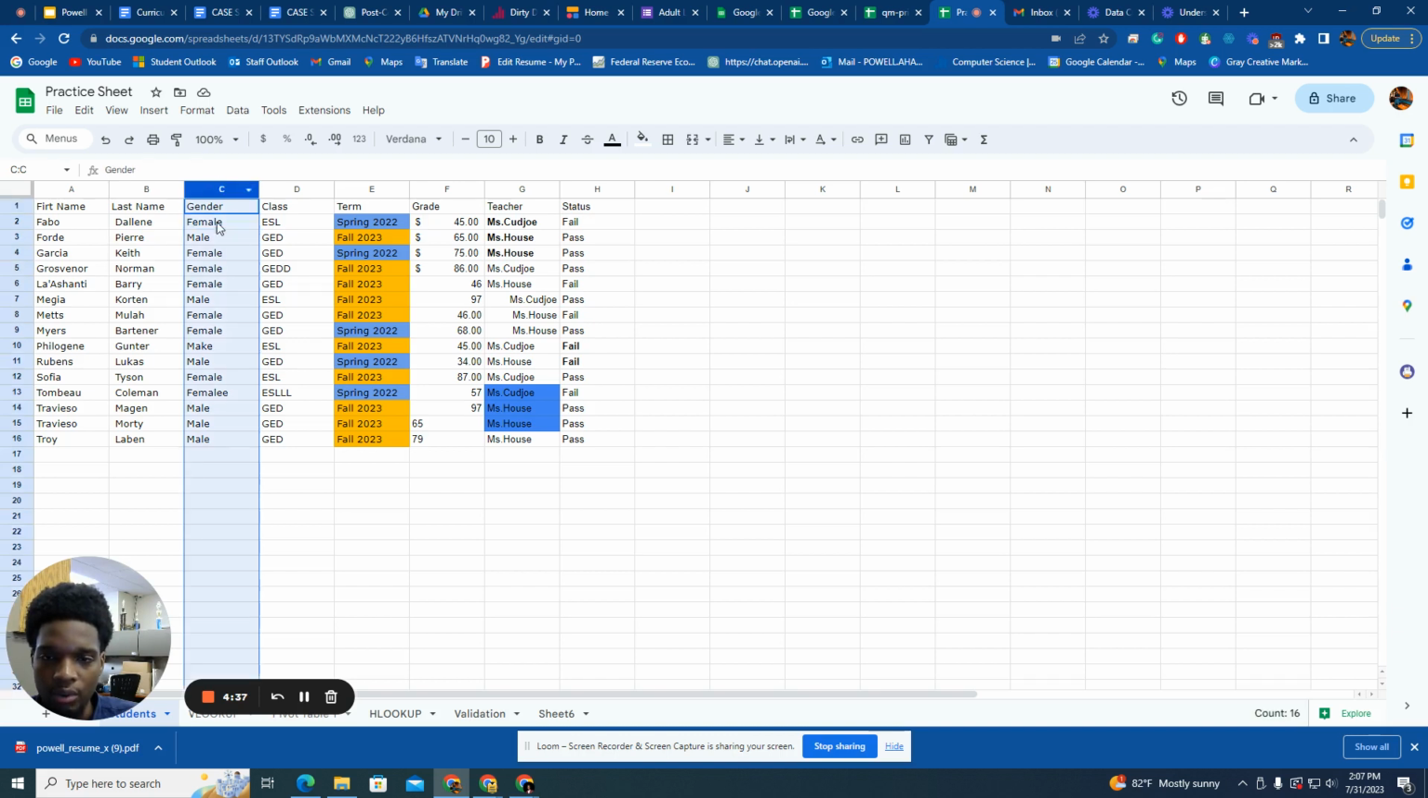Alright, so next thing we're going to focus on is cleaning this right here. As you can see, some of this data is not accurate. For example, this right here is not consistent. With male, it says make, and we would have caught that. And this one here says female, well, it should say female.